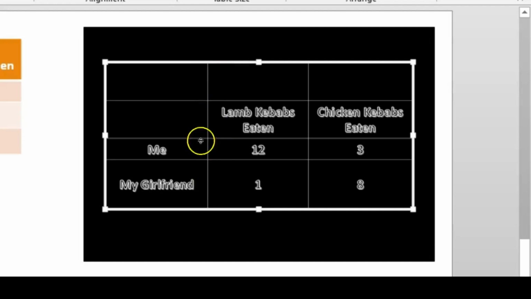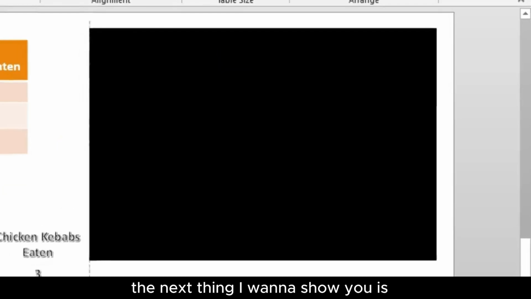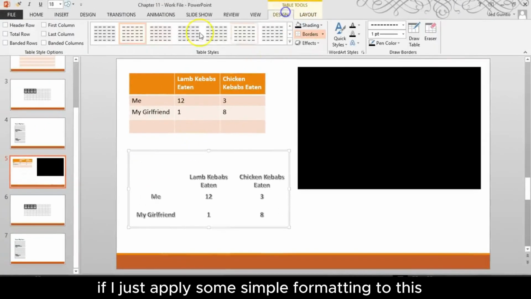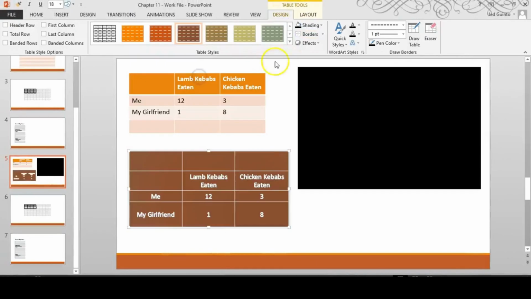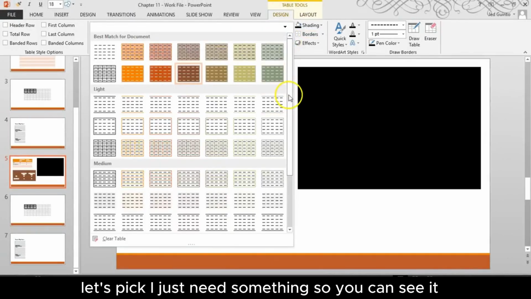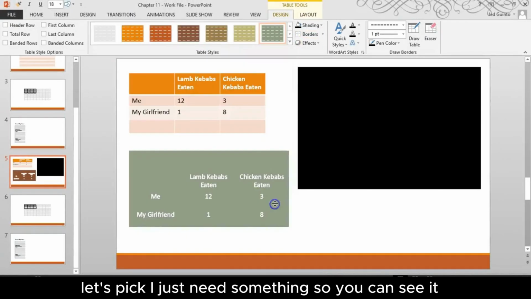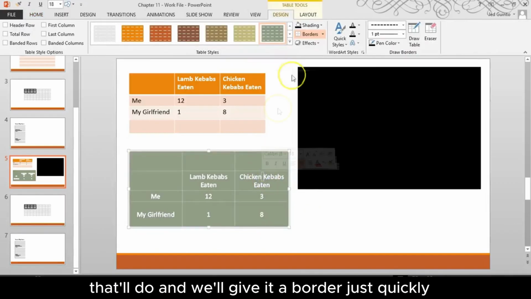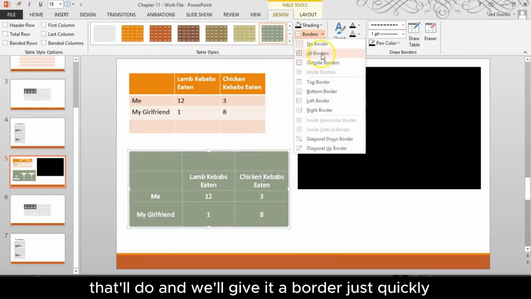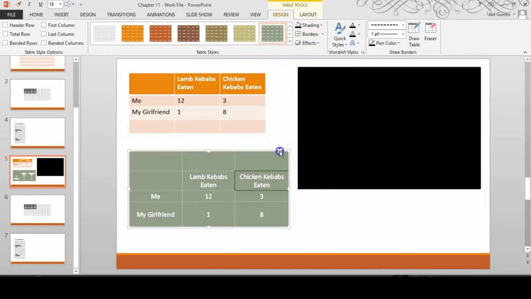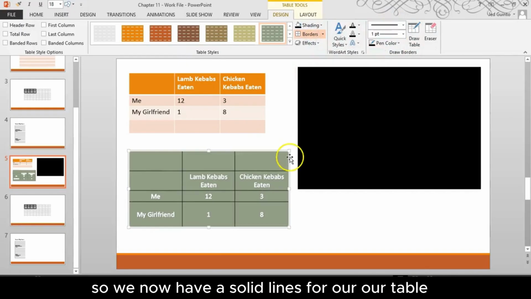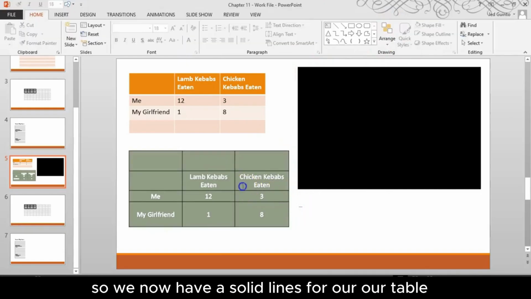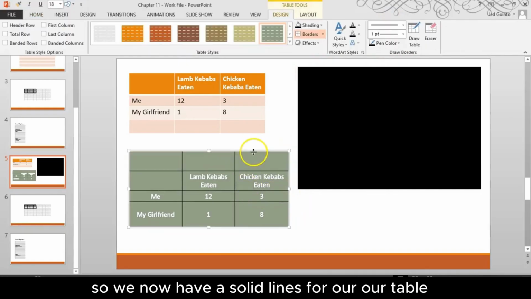That's grid lines. The next thing I want to show you is if I just apply some simple formatting to this. Let's just pick one. I just need something so you can see it. That'll do. And we'll give it a border, just quickly, doesn't matter which one, a border for the whole thing. And I need it to be the solid line, so let's try that again. Okay, so we now have solid lines for our table.